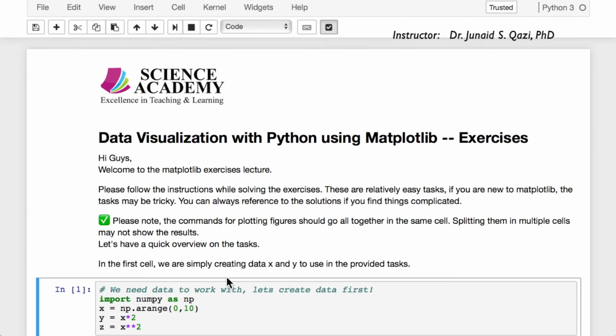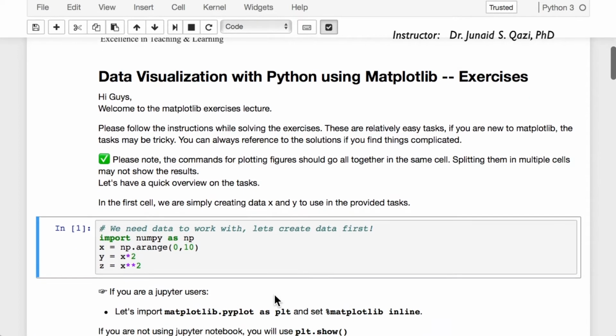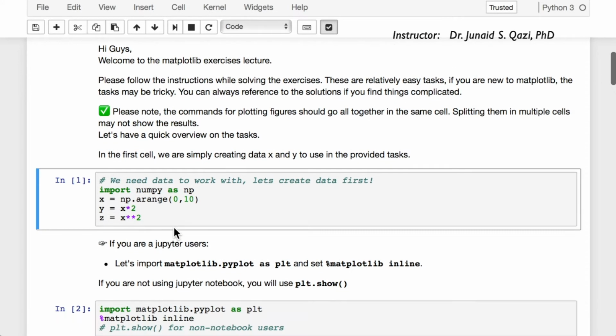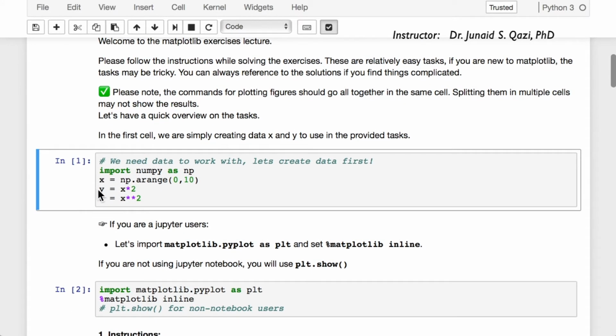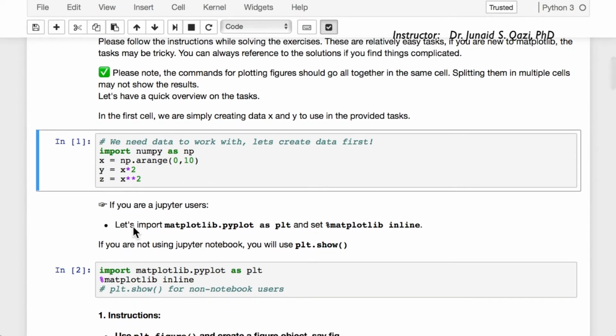In the first cell, we are simply creating data x and y to use in the provided tasks. We are using numpy arange to generate x and then multiplying x by 2 to get the value for y, and then we are getting the square of x to get the value for z.